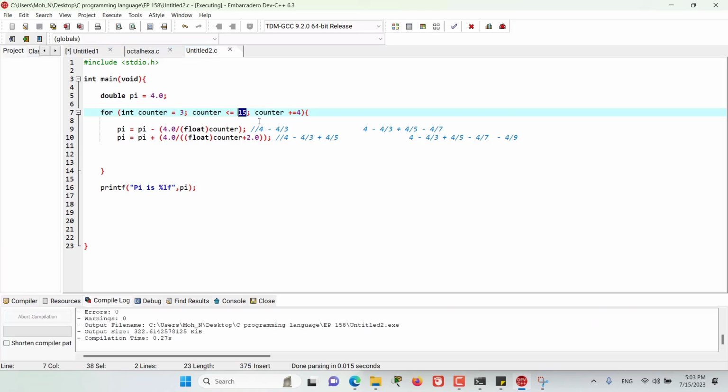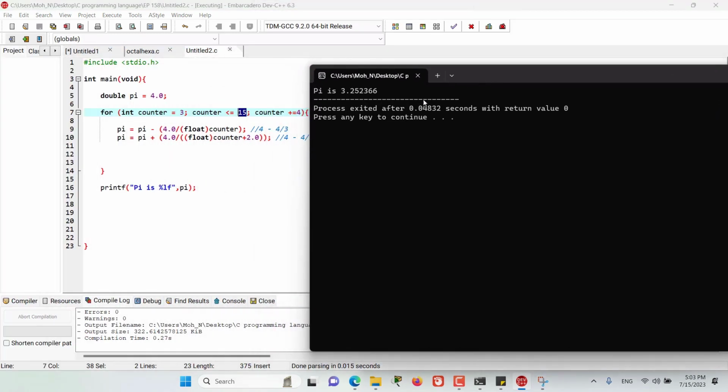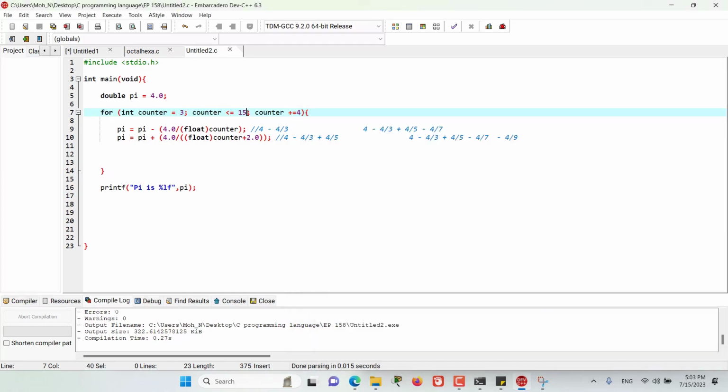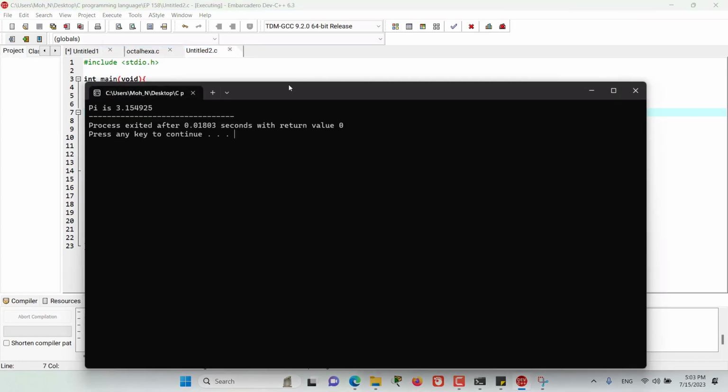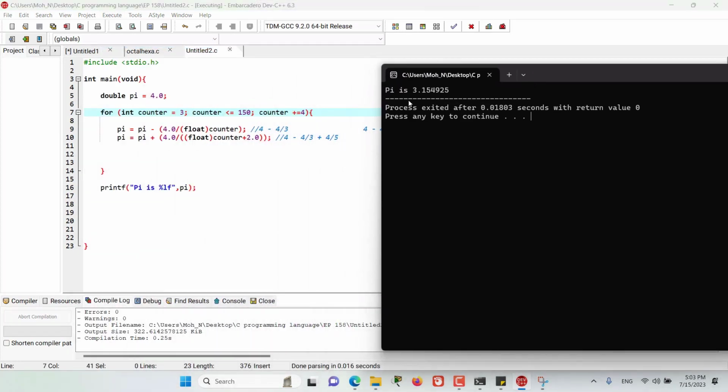Let's go and execute. You can see we have got a value of 3.25, which is still very far away from 3.14. If I try to increase this number and make it probably 150, then we get closer to pi, that is 3.15, which is close to 3.14 for pi.